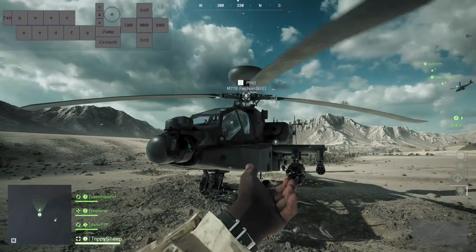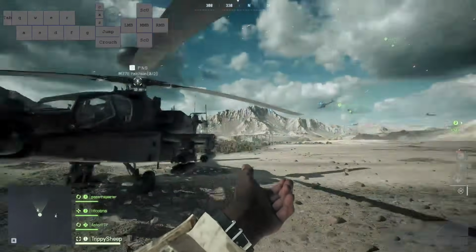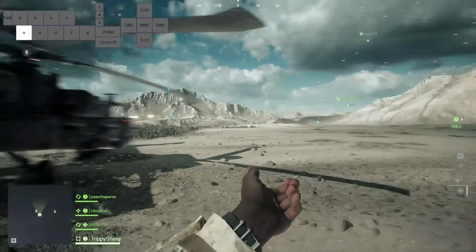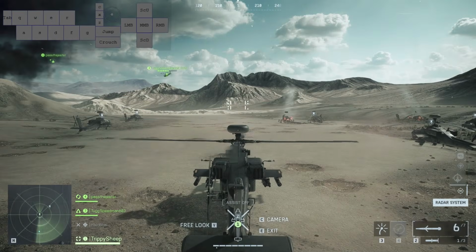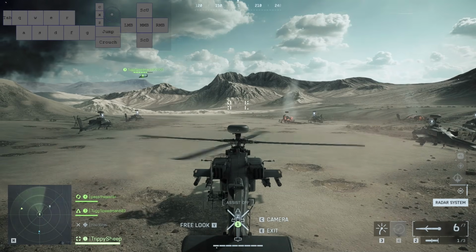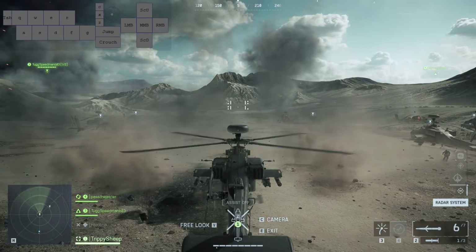Alright, so on the top left, you'll see we have the no board. So any of my movements, including my mouse, you're going to be able to see exactly what it is that I'm pressing. Let's go ahead and hop into a helicopter. Now we have to understand, and if this is the only thing you get from this video, it's going to change your helicopter experience exponentially.